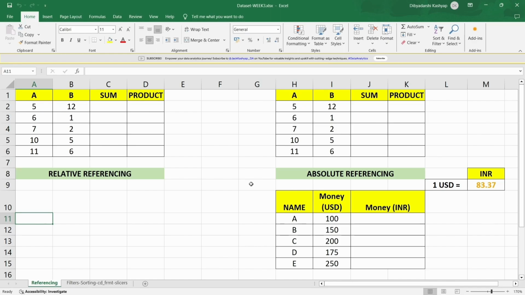Referencing. Referencing in Excel is a way to use the values in one cell or a range of cells in formulas or functions in other parts of the spreadsheet. There are two types of referencing, that is relative referencing and absolute referencing. Relative referencing. In relative referencing, when you copy a formula to another cell, the reference point changes relative to the new position. If you refer to a cell to the right, the reference shifts to the right. If you refer to a cell below, the reference shifts downward.